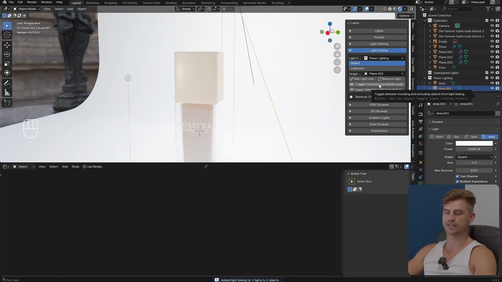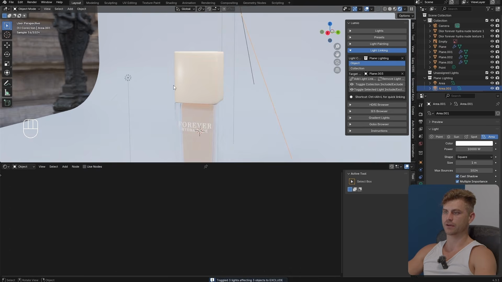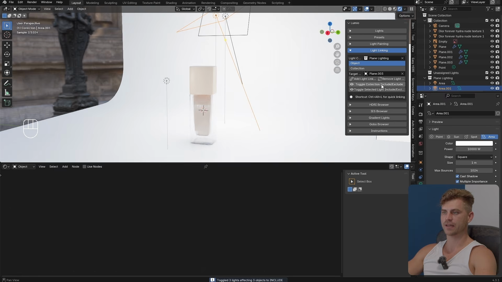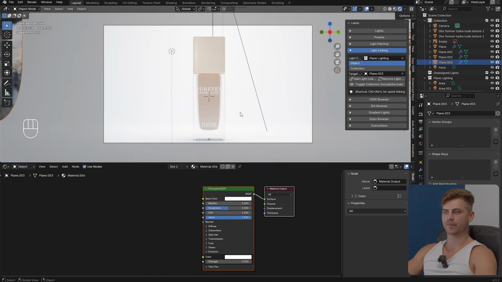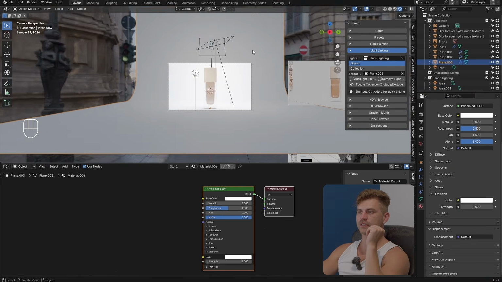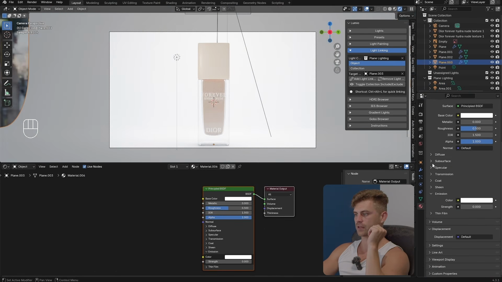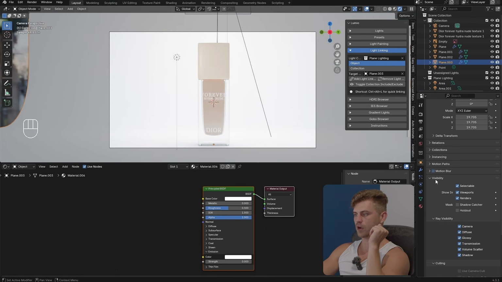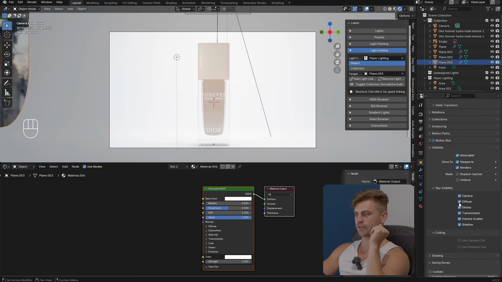You can especially see it if we flip it around. So now it's only working on this bottle, and now it's only working on this plane. Of course, the plane is still emitting light on our true glossy reflections. If you don't want that, you can select the plane, then go to the Object Properties tab, open the visibility, and click on Diffuse. And now it will remove any diffuse layers.